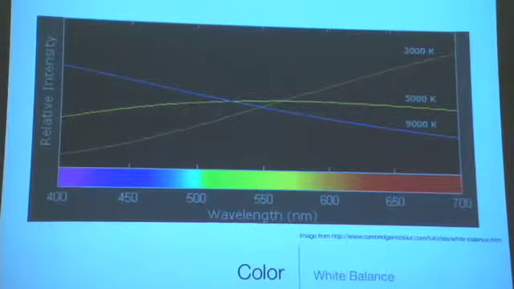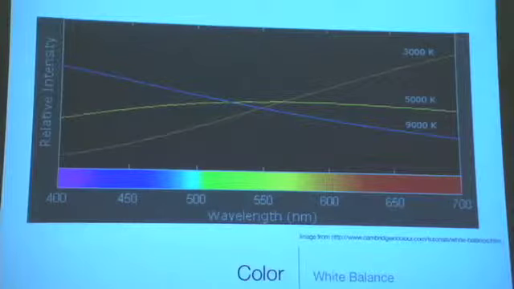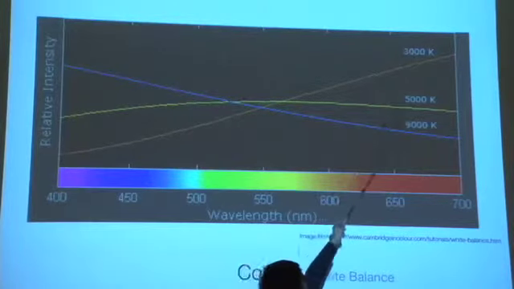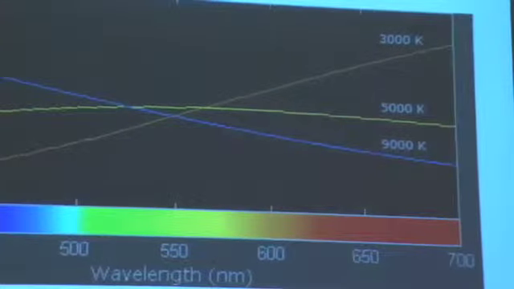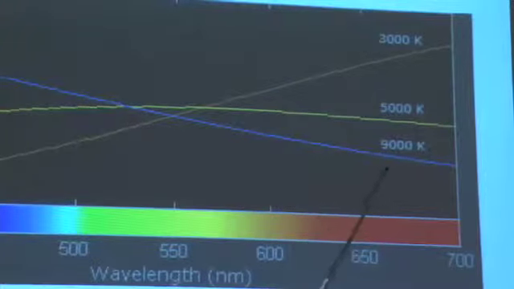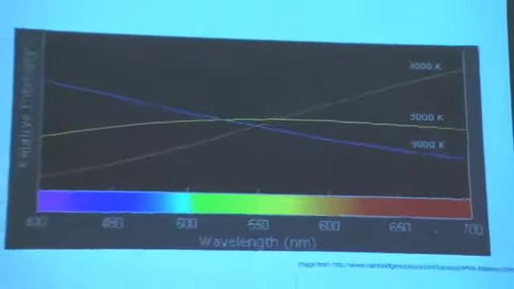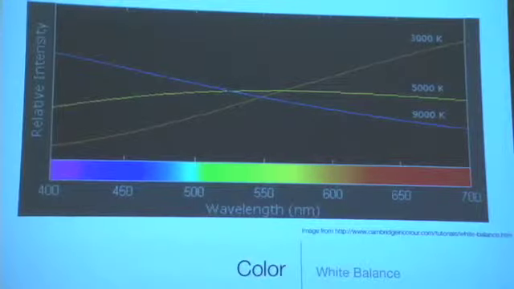So when we try to combat this, if we take a photo and we know that the color temperature of the source was about 5000 K, and we change the white balance slider to be higher, to be 9000 K, it's going to combat that by making it look a little bit warmer.